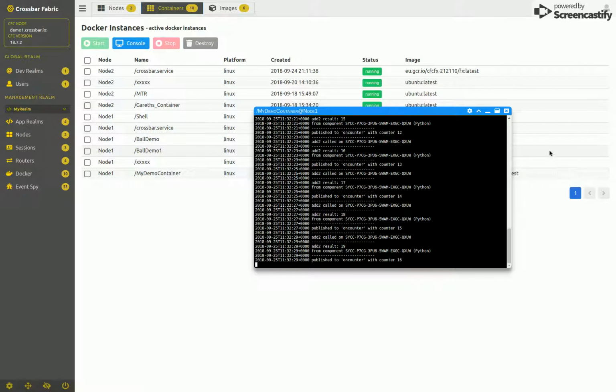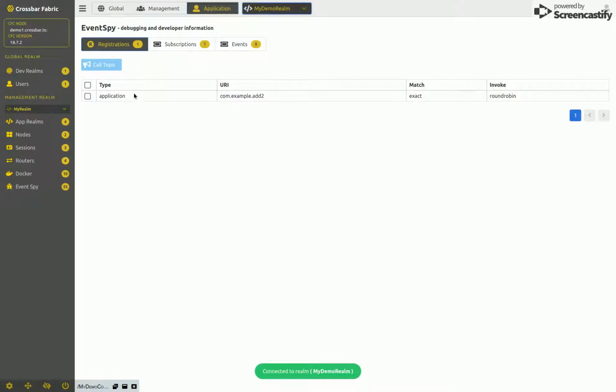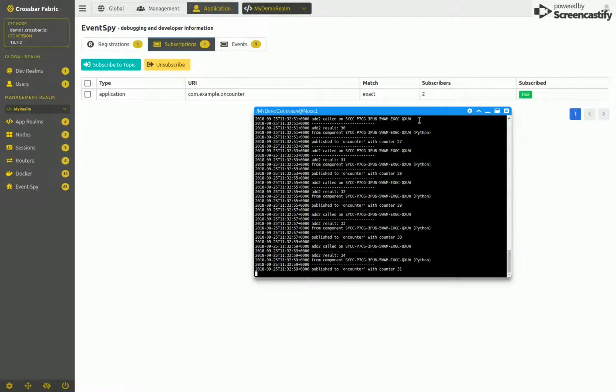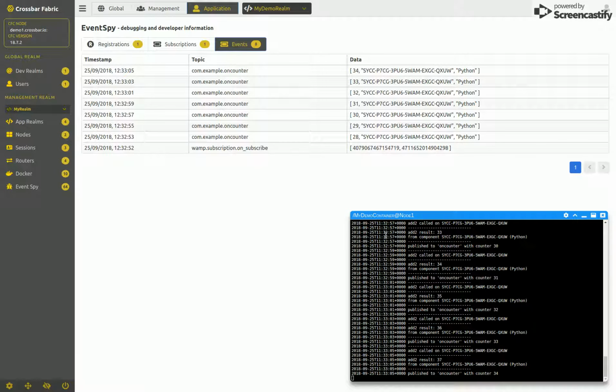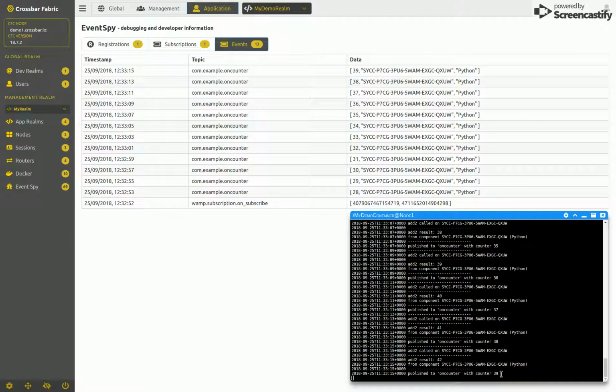instance via RPC. So if we take a look at Event Spy and we connect to the demo realm, you can see it's picked up the one registration that the application is advertising and the subscription that it's publishing to. So if we click on that and subscribe, we've now subscribed to the one topic that the application is publishing to. So you can see this is up to count of 32 now. If we have a look at events, these are the events that are coming out. So 35, 36, 37, and these are the matching events being shown on the console.